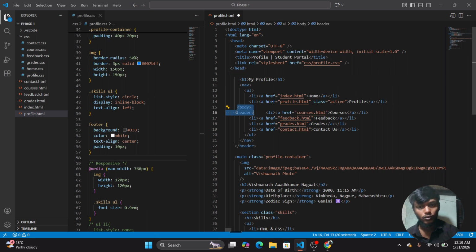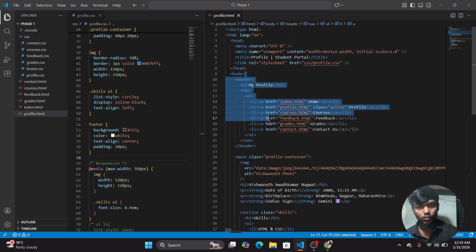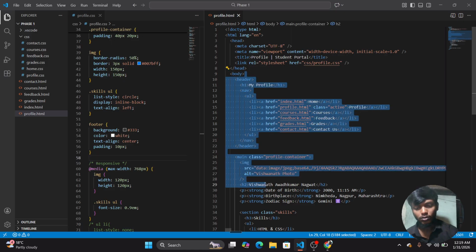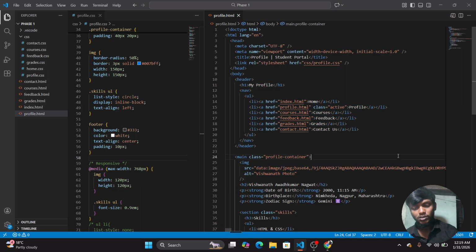Here is the body section, and everything inside the body section is what shows on the browser. Everything inside the body is visible on the screen. Inside the body, first is the header, and the header has lots of links. Let's explore each and everything one by one.